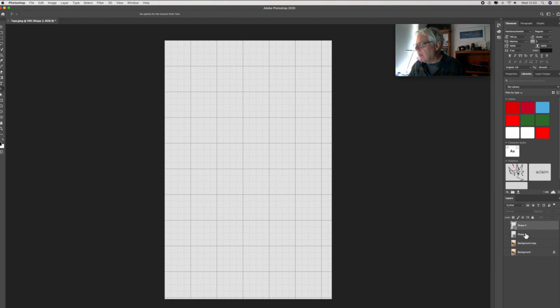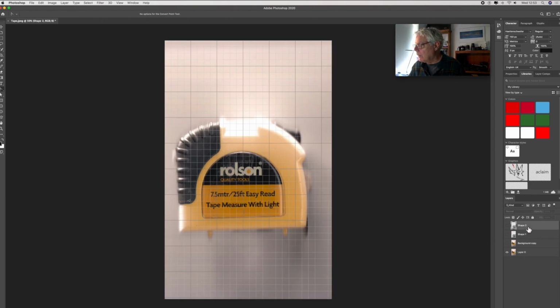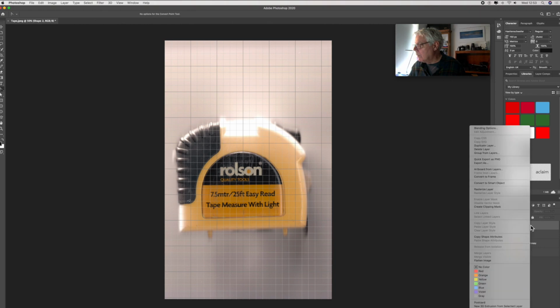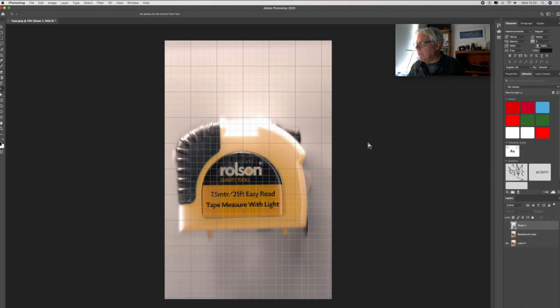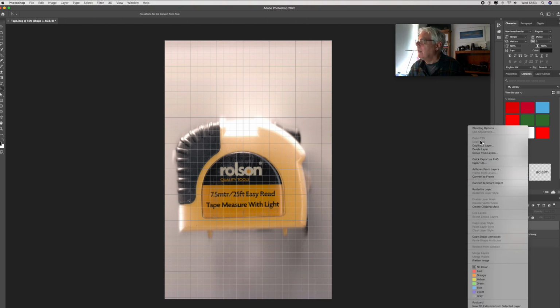So let's click off that again, and let's just delete those two layers. I'll go and delete the layer. Yes, and then delete the layer again.